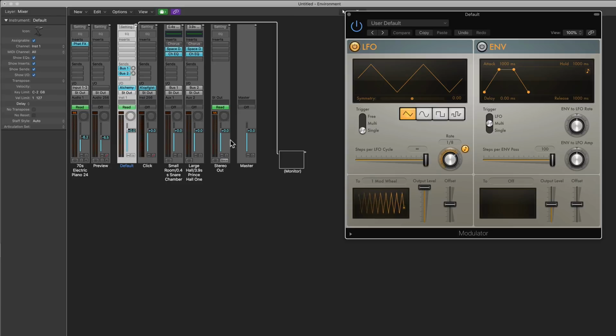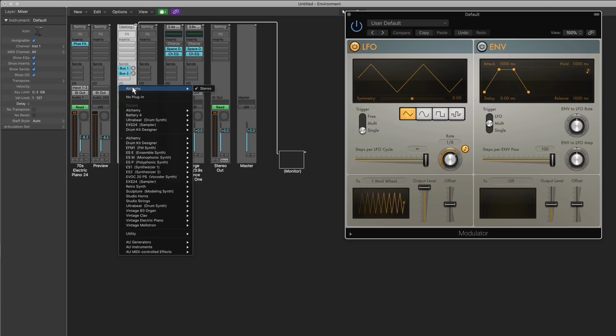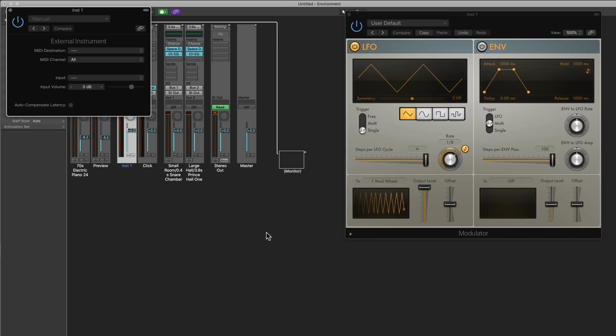But there is a workaround. Instead of having Alchemy on this track, I'm going to swap it out with the external instrument plugin. We can choose either mono or stereo. So now we have this external instrument plugin, which needs a MIDI destination. You may see different options over here depending on what you have connected to your computer. But what we need to create is a virtual MIDI port.